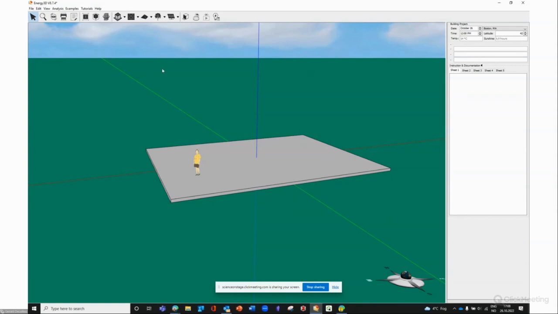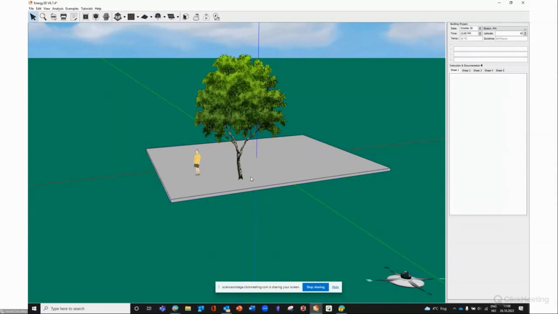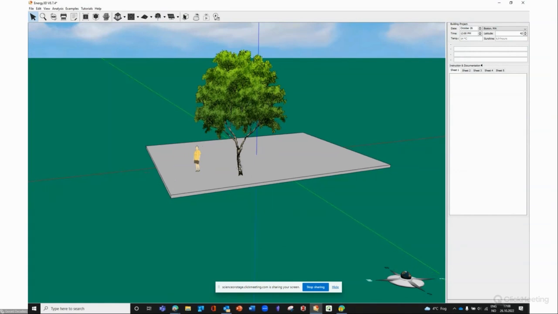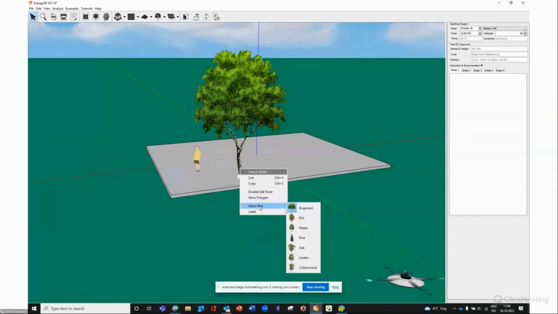A couple of other things which I didn't add into the lesson, but I think are worthy of note. Up here, you can add plants into it. It's important when we talk about solar, because obviously shading of solar arrays can be quite problematic. And you can actually change the type of plant that you have here. So by right-clicking on it, you can select the type of tree.